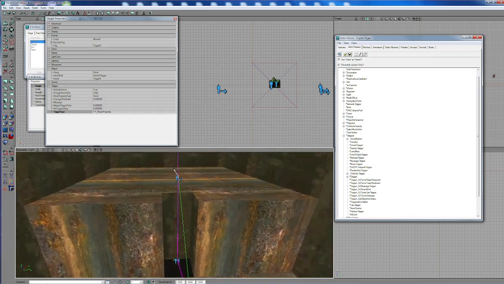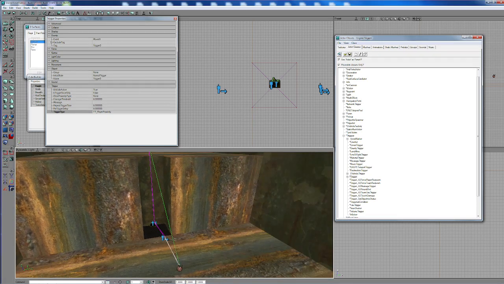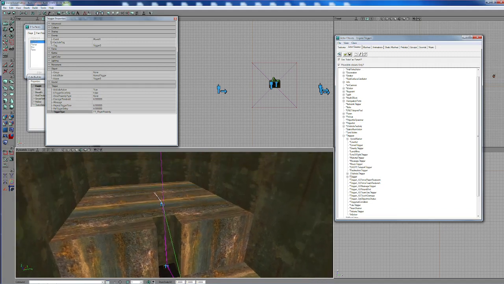But this would work again as a straight trigger.